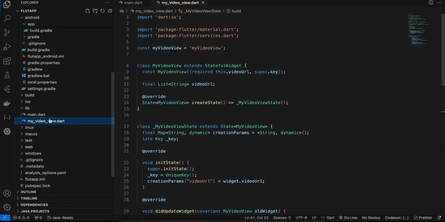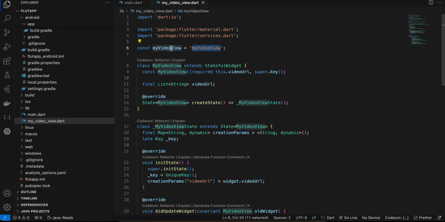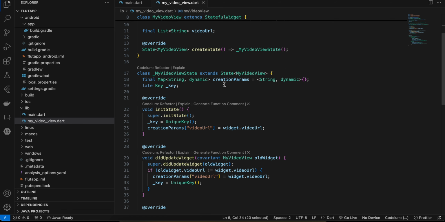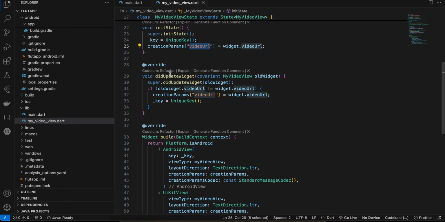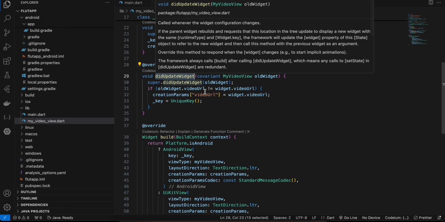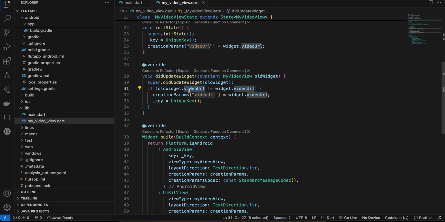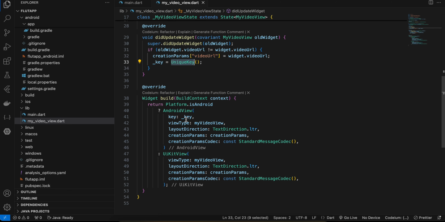If I go to my video view .dart, it is a stateful widget. The same identifier we will have to use on the native Android side as well. Here I have created the creation params and a key as well, and we are overriding the init state. We are creating a unique key. The creation params we have passed as video URL, and here we call didUpdateWidget. If the video URL is not the same, we will update our widget. That's why I have created this key, and we are passing that key to our Android view.